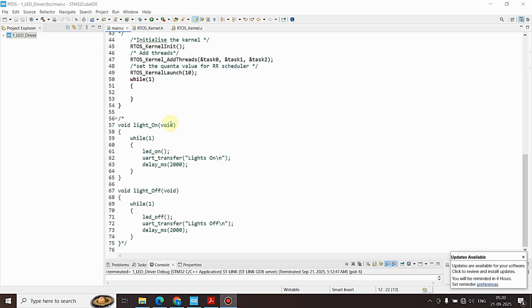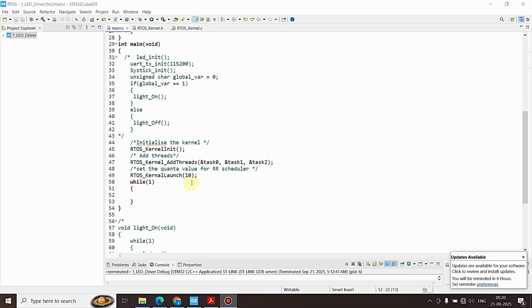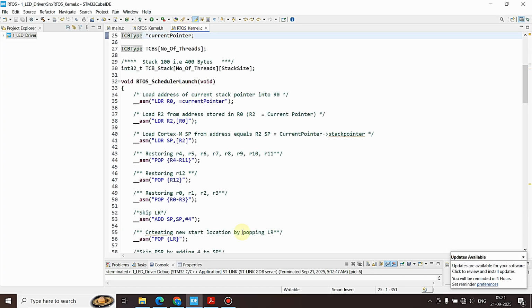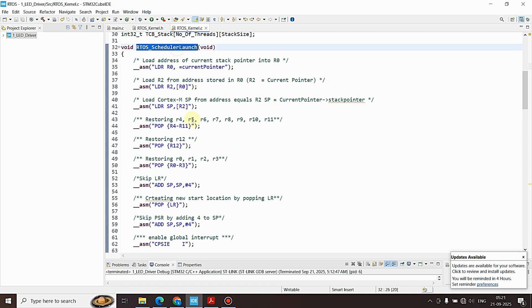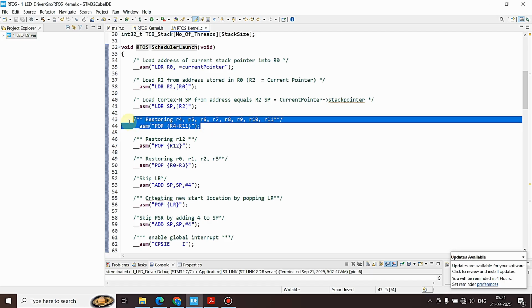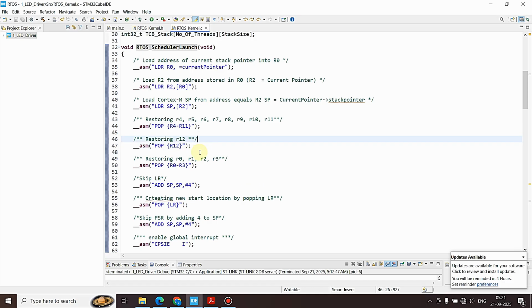Now that we are completed with the main function right over here, let's try to test this real-time operating system round robin scheduler that we developed. Before that, I just found out a minor bug in the functions that we developed. In this particular scheduler launch function definition, after popping out all these registers R4 to R11, we missed out the R12 register to pop out. So just do this before executing the real-time operating system.